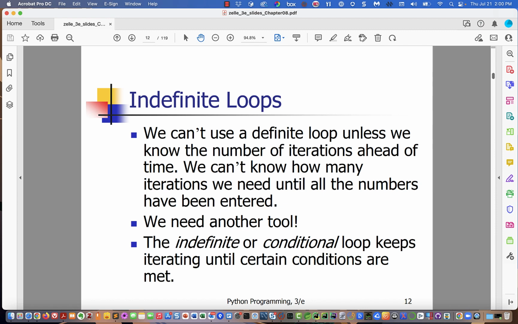We can't use a definite loop unless we know the number of iterations ahead of time before we start the loop. That's what we mean by ahead of time. We can't know how many iterations we need until all the numbers have been entered.